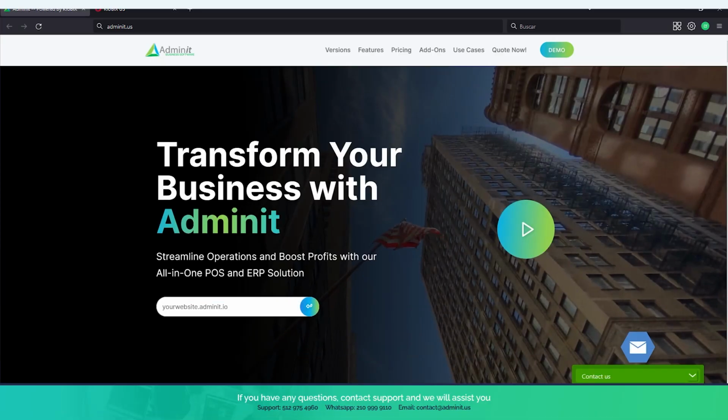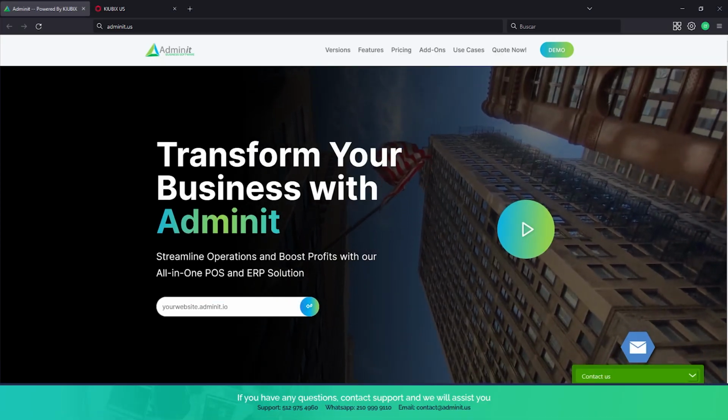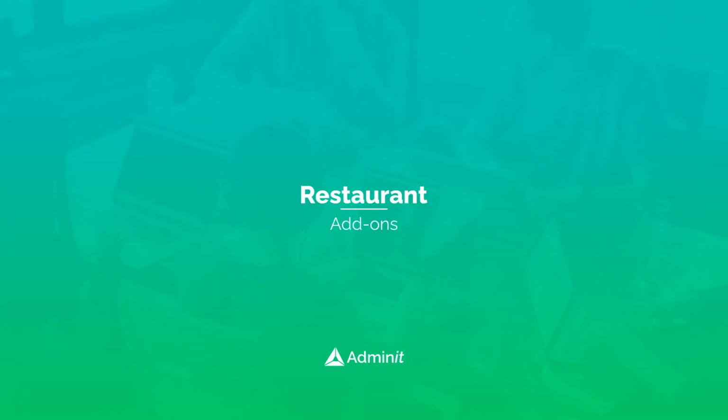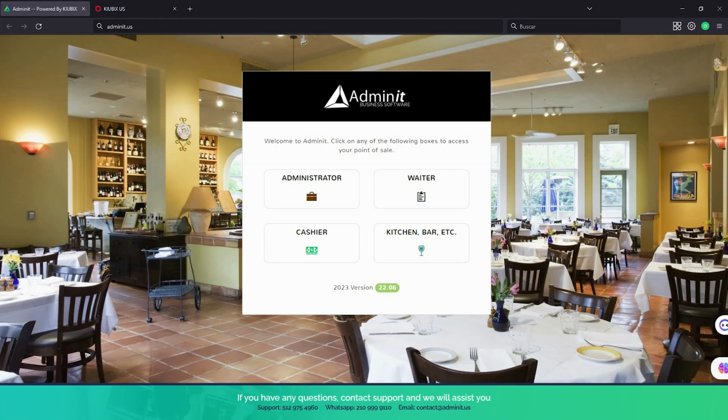The add-ons allow for greater functionality and even more features that you can take advantage of to help manage your business. Let's take a look at the restaurant add-on first. This add-on is specifically designed to help manage food businesses. Whether you have a small restaurant or a chain of large restaurants, this add-on will help keep track and manage everything having to do with your restaurant.